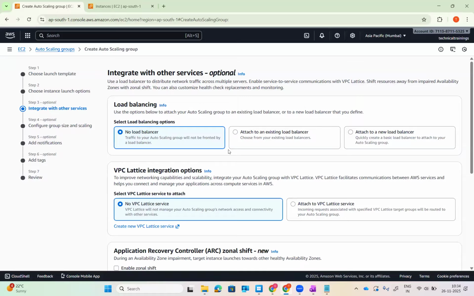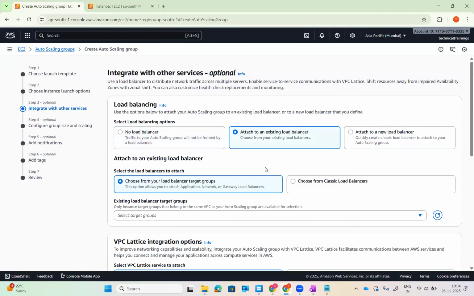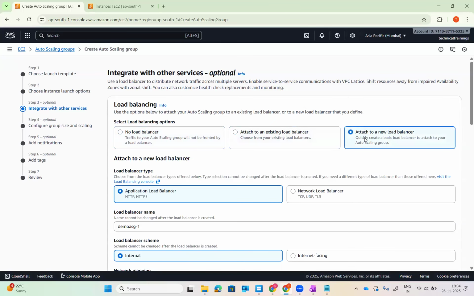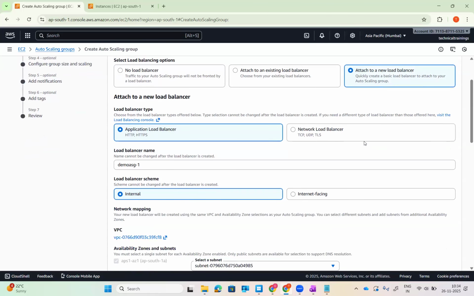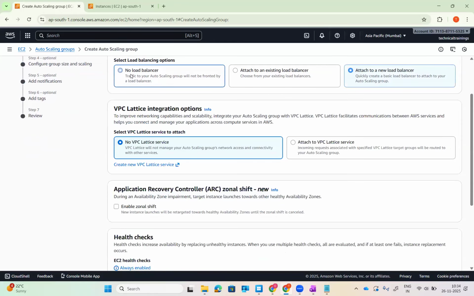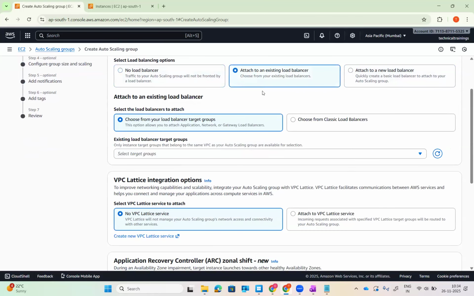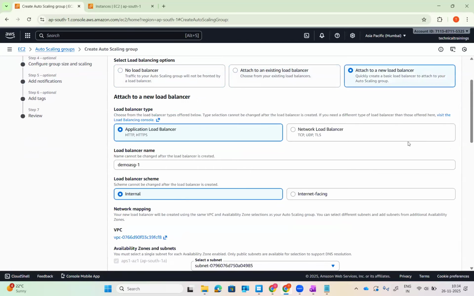Yesterday we created some load balancers which I deleted, because each of these load balancers incurs some cost. Now, if you do have a load balancer, you can attach to an existing load balancer, or attach to a new load balancer. You can create a load balancer for yourself also, and you will be able to associate it, right? So you have multiple options. No load balancer, or attach to an existing load balancer.